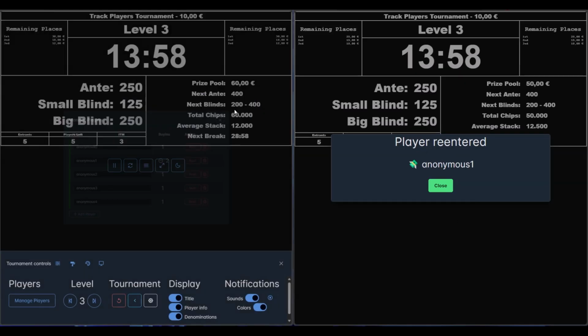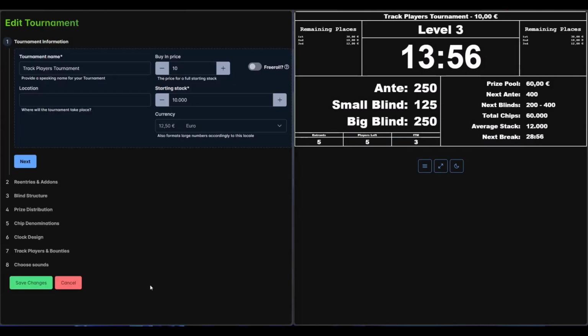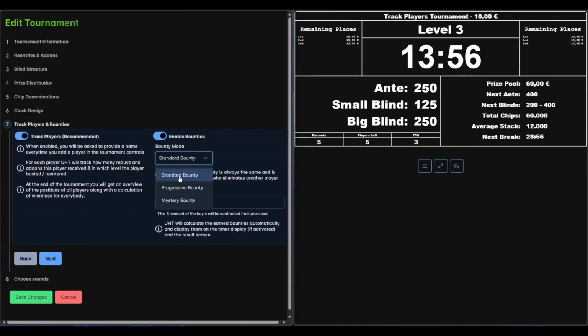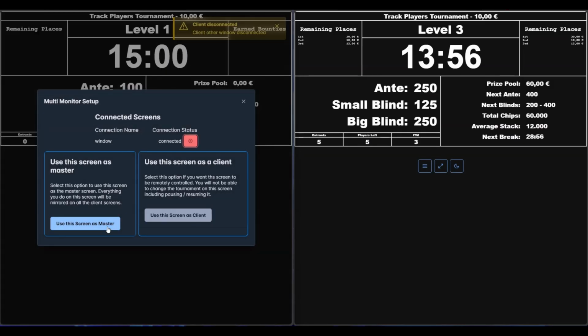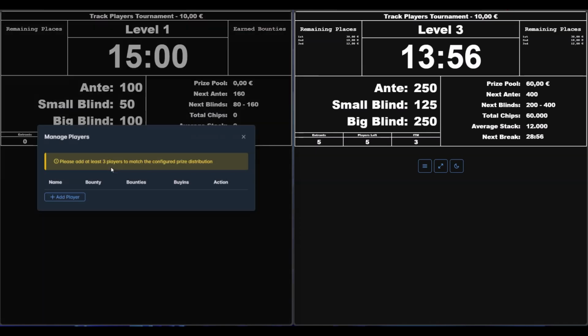Okay, so let's pause the tournament here and go to the tournament settings and also enable bounties. Let's, for example, say it's a standard bounty, save changes, and as you can see now, unfortunately our connection is gone, but it stays connected here. So let's see if we could re-establish the connection, or is it really gone?